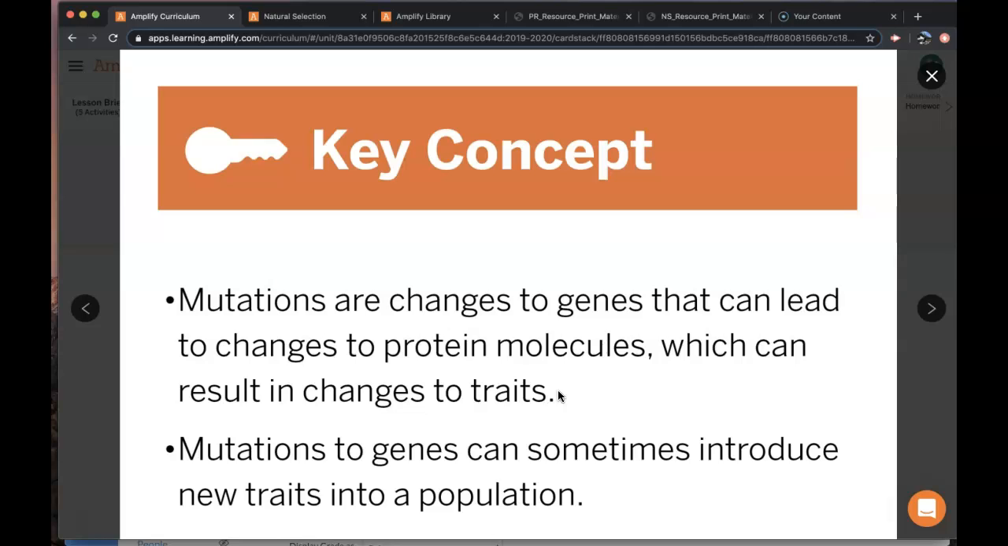So if you have an adaptive trait, you're more likely to survive. You're more likely to reproduce more. So therefore, that trait will be passed down to future generations and become more common. If it's non-adaptive, you're less likely to live longer, less likely to reproduce more, and so that trait will not get passed down to future generations and it will become less common.